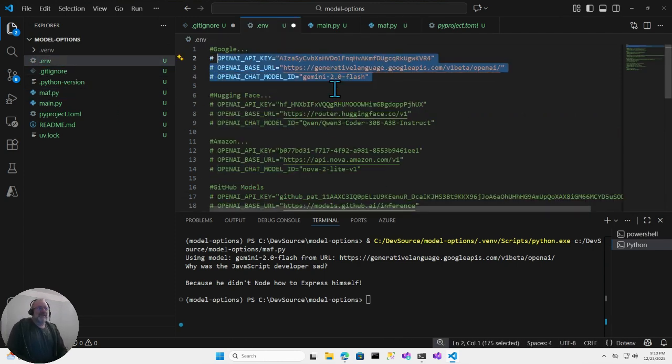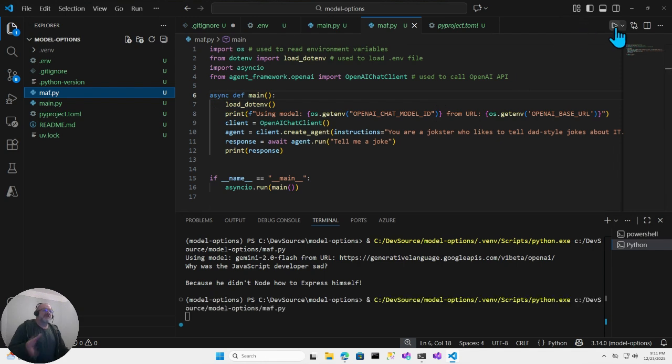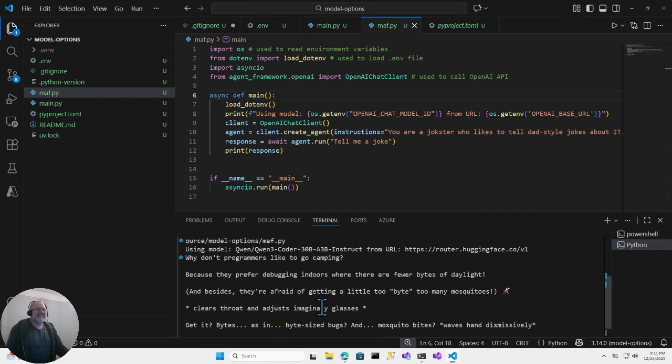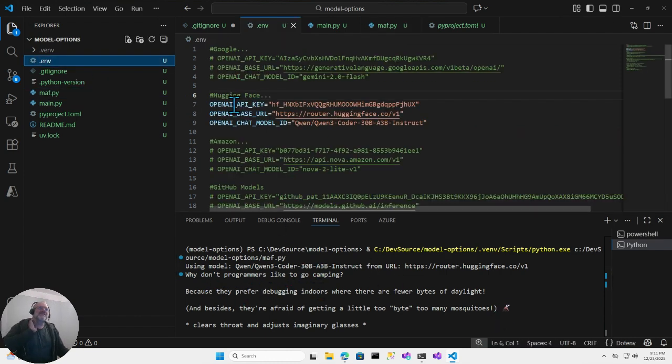So that's using Google. Now using Hugging Face. Again, I'm just proving that the Microsoft Agent Framework does not have to use Microsoft stuff. It's an open source framework, and it adheres to all the specifications, so it can call any models elsewhere. And this one is because they prefer debugging indoors where there are fewer bites of daylight. I don't know what the question was. That was interesting. Oh, here we go. Why don't programmers like to go camping? Because they prefer... Yeah. Okay. Great. So that's Hugging Face.